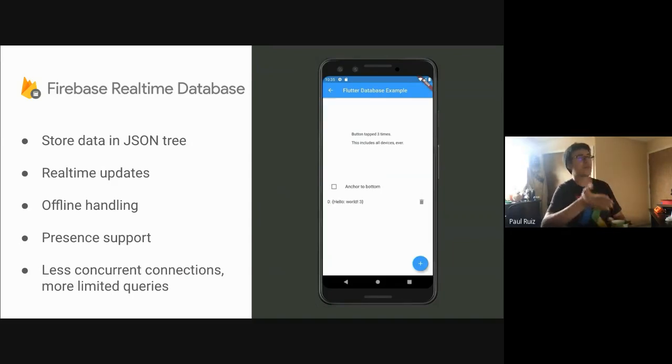Firebase real-time database also has presence support, which is pretty cool. You can use the API to see if users are on specific nodes, so a lot of people use that for multiplayer games and so forth. The biggest difference, though, is that you have fewer concurrent connections and more limited queries compared to the next option, which is Firestore. But we'll get into that a little more as we get there.